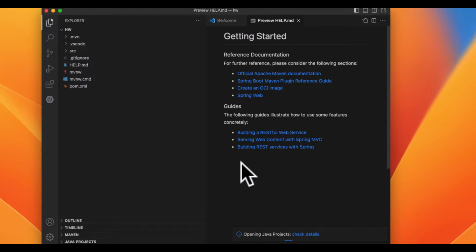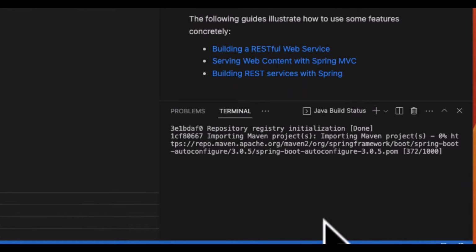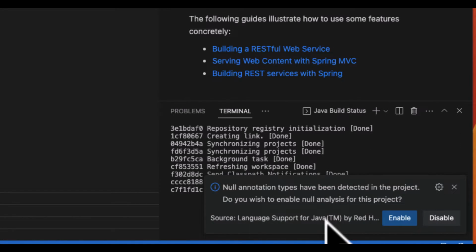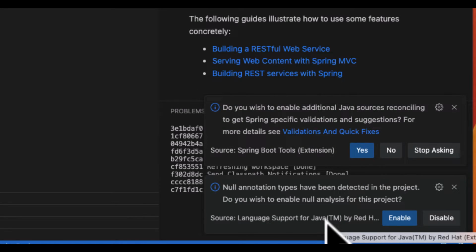Let's click on Check Details to see what's going on behind the scenes. We can see that Maven is importing our dependencies, our class path is being set, and some other initialization activities are taking place. We're prompted to add null analysis to our project. This will alert us if we create code that throws a null pointer at runtime. It's certainly something we want, so let's go ahead and enable that.